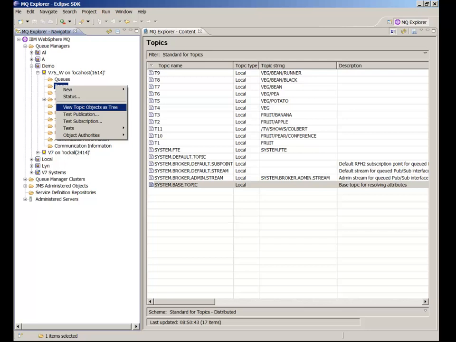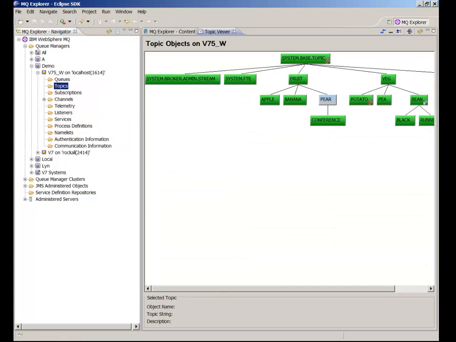MS0P gives a new option on the topic menu, View Topic Objects as Tree. Selecting this item brings up a new view with the topics displayed in a hierarchical structure. The parent of each topic object is shown all the way to the root, system-based topic. The view shows all the defined topic objects in green.